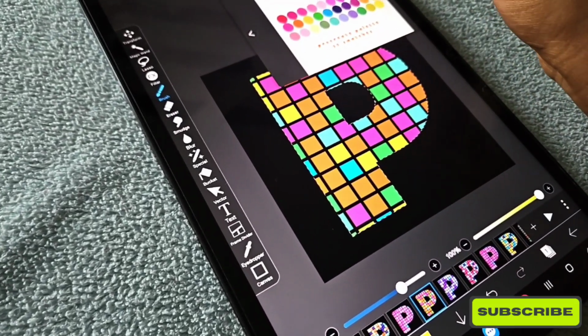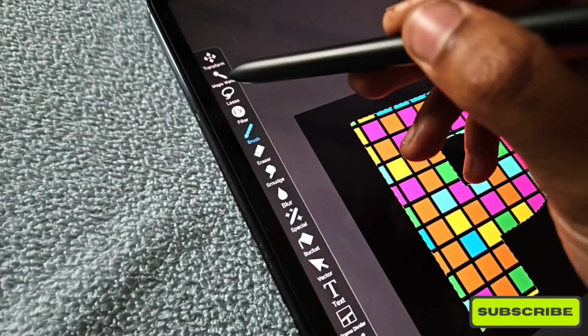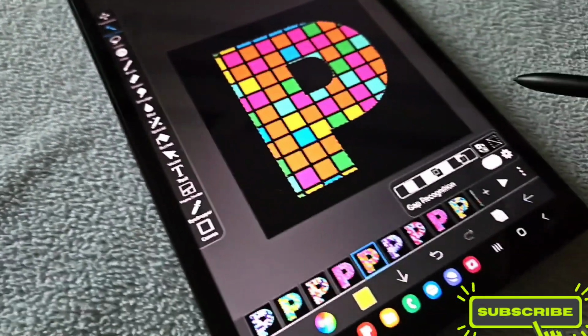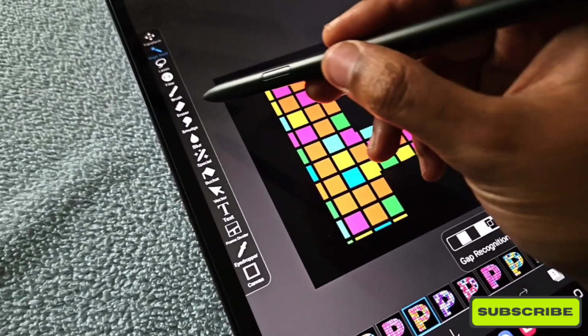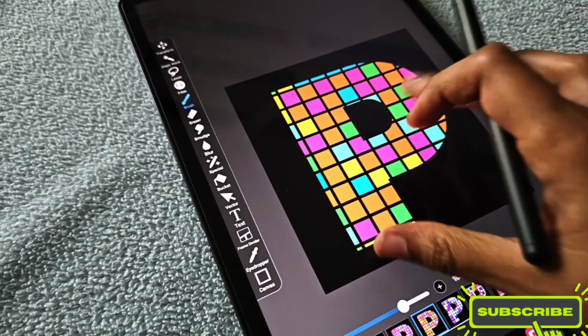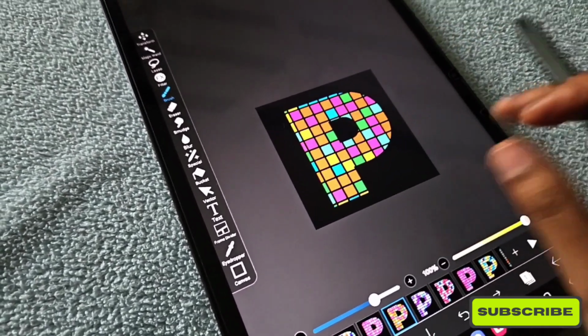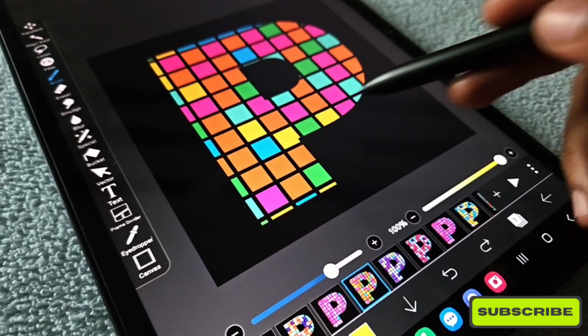So before that, I'm going to close the reference window. Also I'm going to release the selection. So go to the magic wand tool and remove selection. Click on that. Now you can see if I place any pixel outside that selection, it will appear. Okay, now I want to save this.